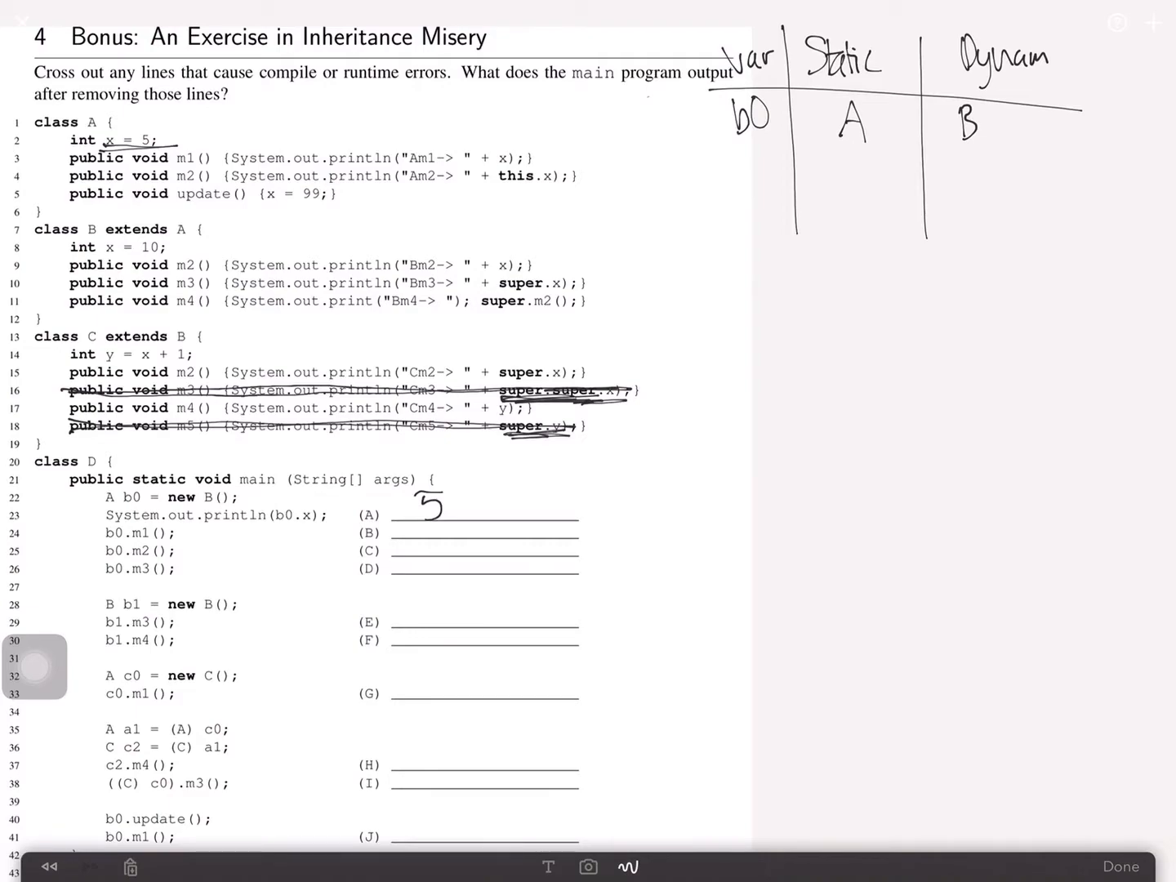Alright, next thing we do is we look at B0.m1. So we do dynamic method lookup here. So we look into the static type of B0, which is A, and we look to see if there's an m1 function. And fortunately for us, there is. It is right here. So this compiles fine.